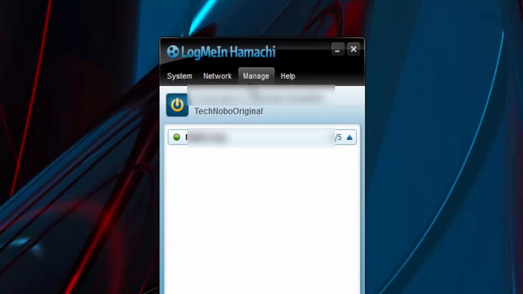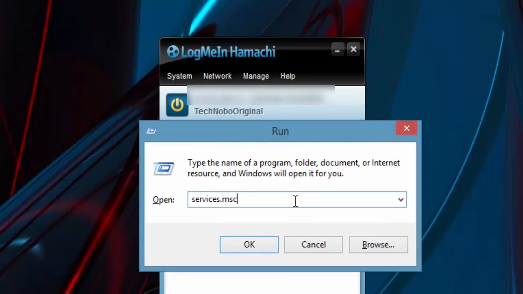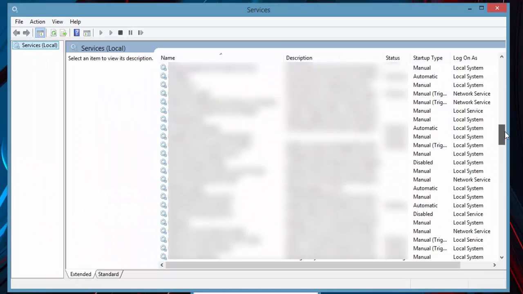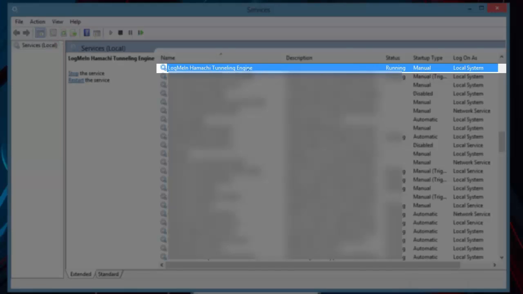I'm not sure how to do it for Linux and Mac, but for Windows, just hold down the Start key or Windows key, and then press R. This little thing will pop up. You type in services.msc, hit OK, wait for it to start up. Once it's started up, you scroll down till you find LogMeIn Hamachi Tunneling Engine. It'll either say running or it'll say nothing under status.